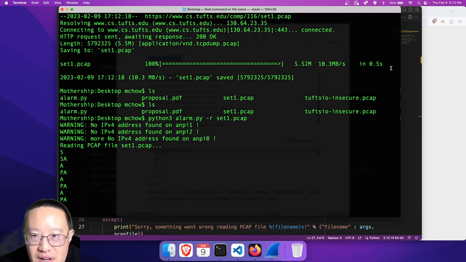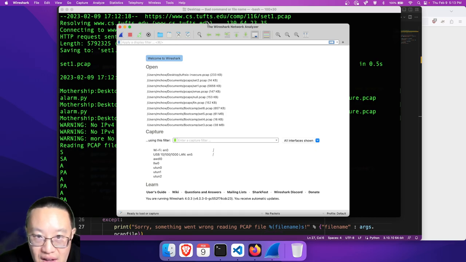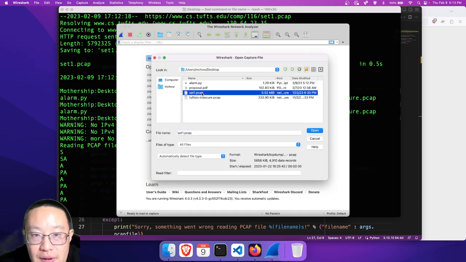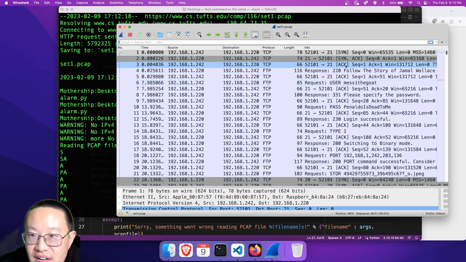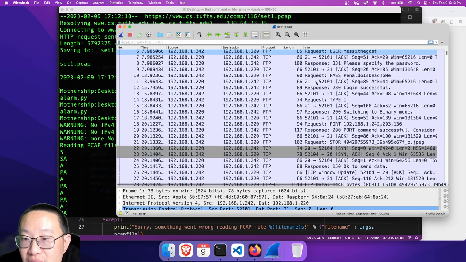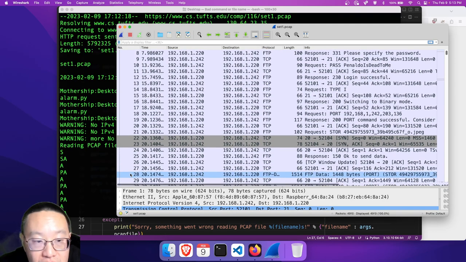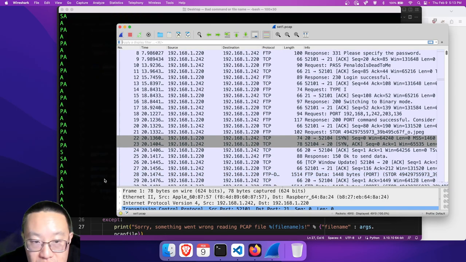Let's open up set1.pcap. We'll go to Wireshark and open up set1.pcap here, and notice the flags. SYN, SYN-ACK, and ACK. Yep, there you go. You see a PA, and a whole bunch of PAs here, and an ACK. Yeah, looks pretty equivalent.